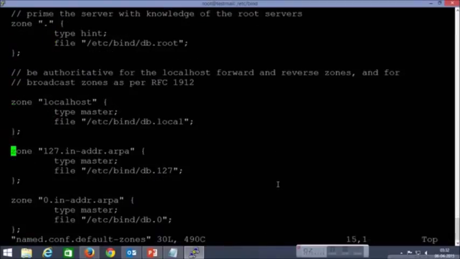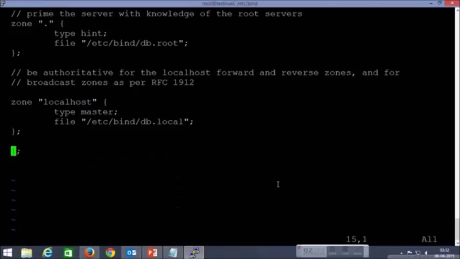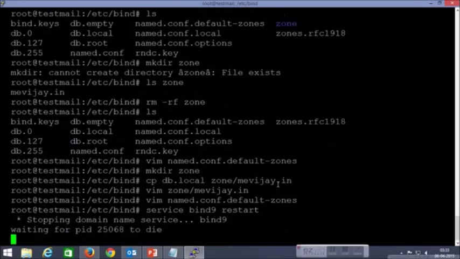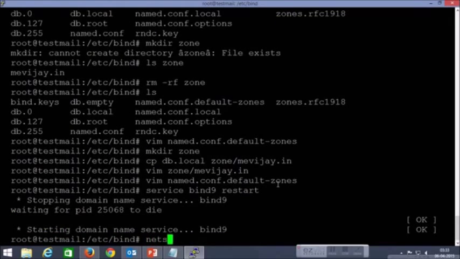Now the zone configuration file is okay. Now I need to define the zone here. So remove all the lines and simply replace localhost with your domain. In my case this is mine, and the zone configuration file path, you can see here. Now I can restart the service. Yeah, fine.